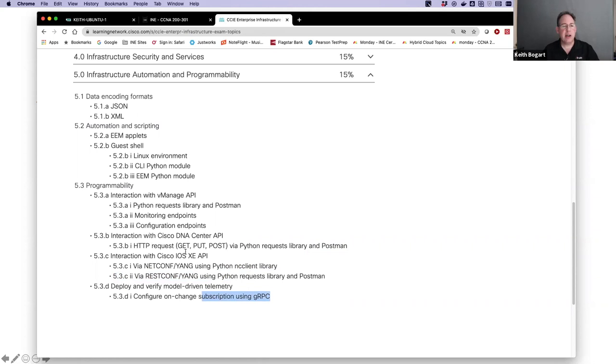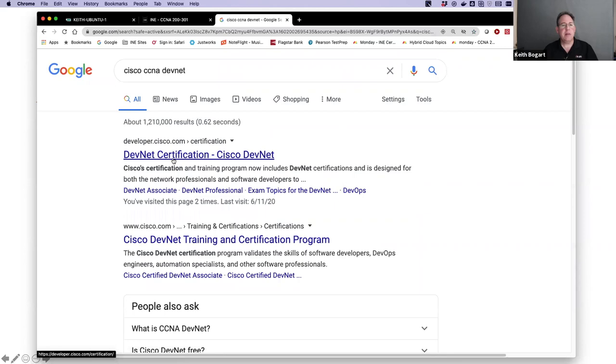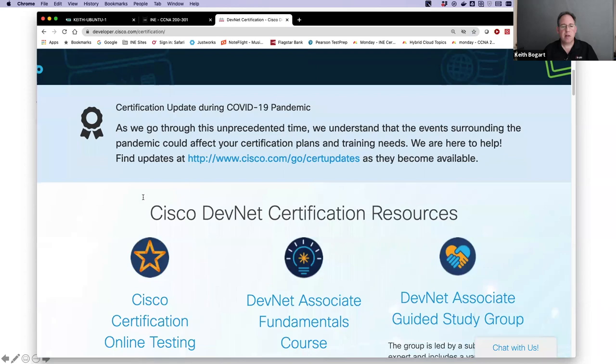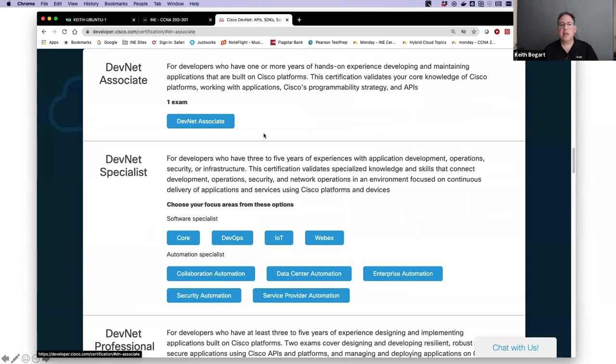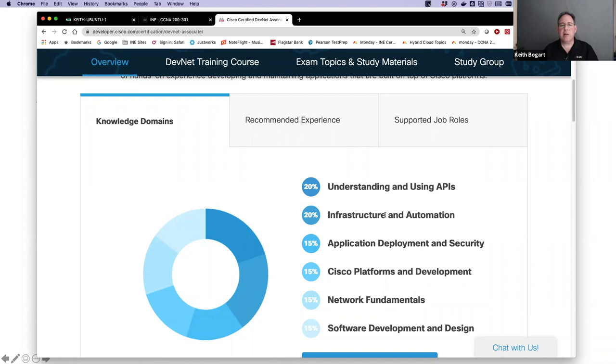So no mention in here of Ansible or of Puppet or anything like that. But if we go to the DevNet exams, I would expect that to show up in there. Cisco CCNA DevNet. Let's just see what the CCNA DevNet has you do. So this is the CCNA level here. DevNet Associate. All right, knowledge domain, understand infrastructure and automation is 20%. A few exam topics.